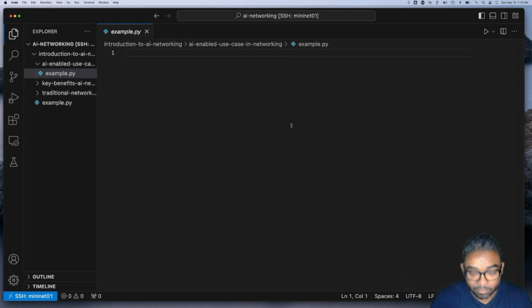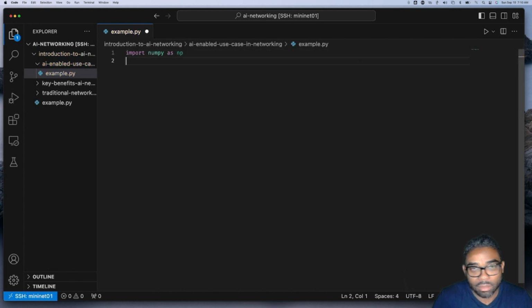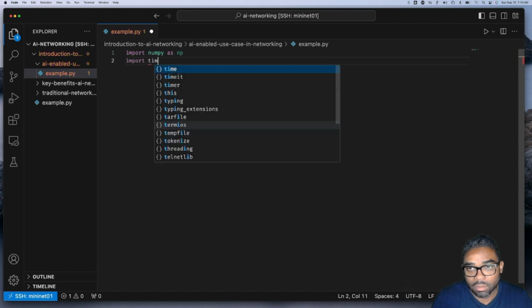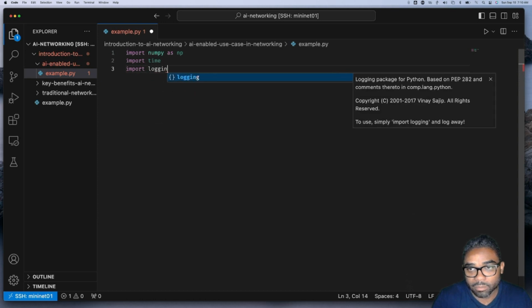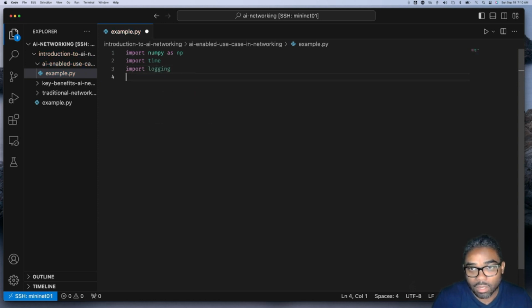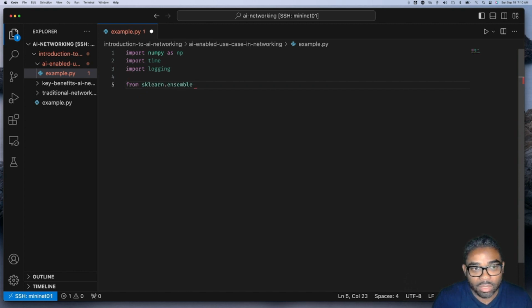All right, so let's get started. So we're going to import NumPy as np. We're going to import time. We're going to also import logging. And then we're also going to pull in our machine learning module, sklearn, and then we're going to import the isolation forest model. Awesome.